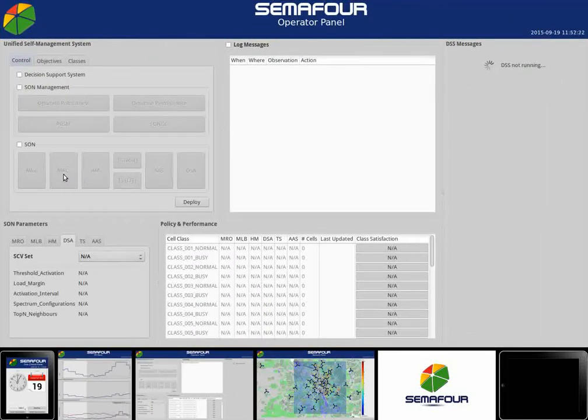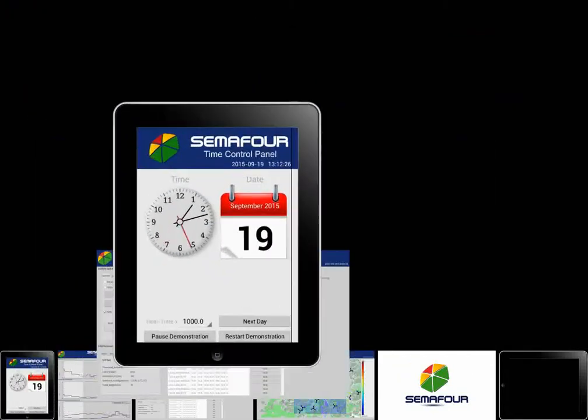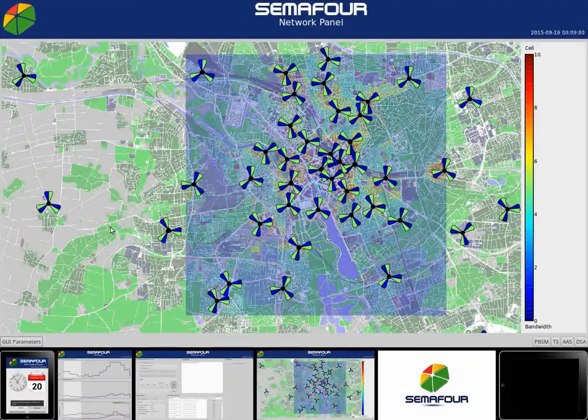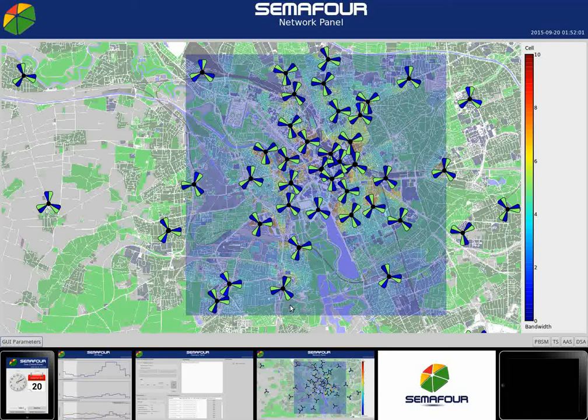On the operator panel, we now enable the Dynamic Spectrum Allocation SON function, deploy this change and then shift to the next day via the time control panel in order to activate the SON function. Concentrating on the most heavily loaded LTE cell on the network panel, observe that at 9 am an overload is detected by the SON function and a secondary LTE carrier is deployed at the cell, which is supported by disabling a key carrier in the co-located GSM cell.